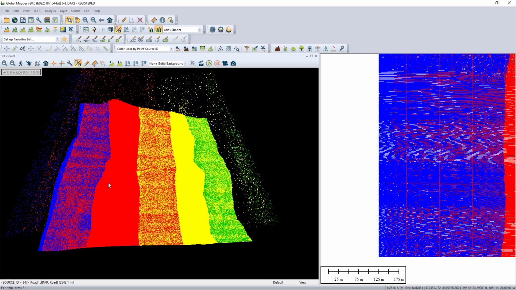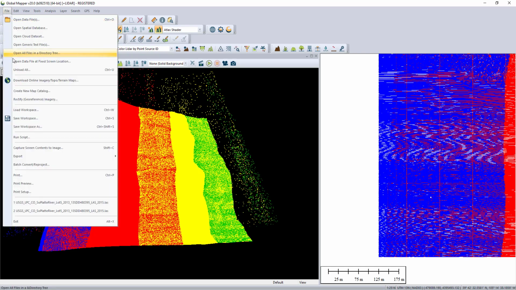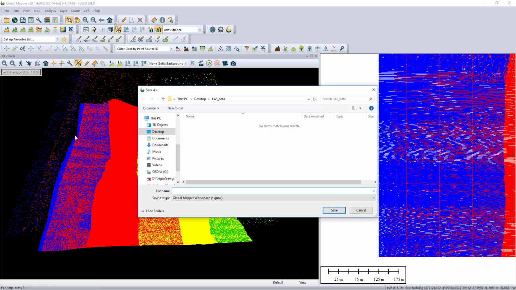You can save your workspace by either clicking on the Save Workspace icon or by selecting Save Workspace in the File menu. Navigate to an appropriate folder and save your workspace.